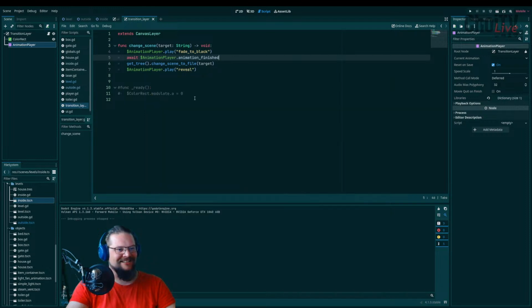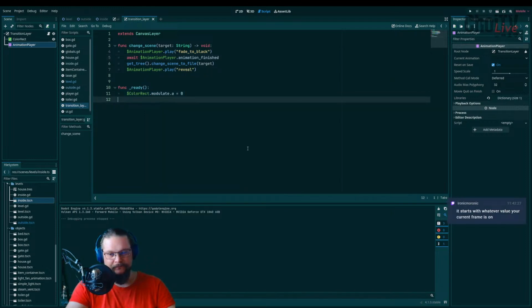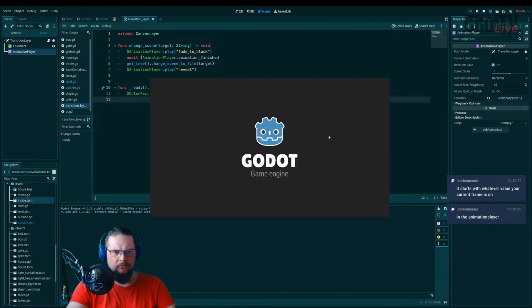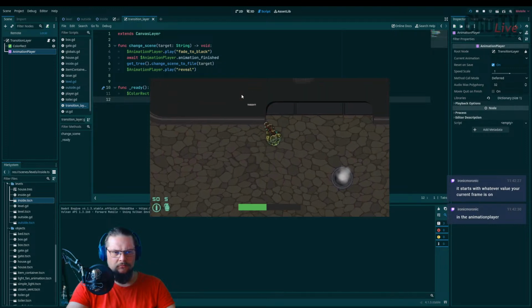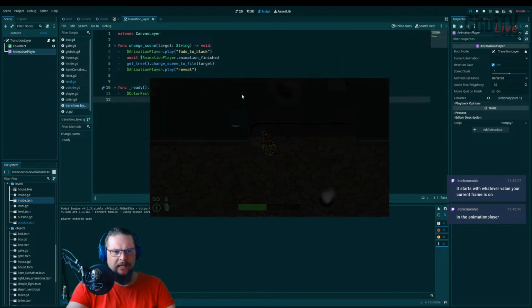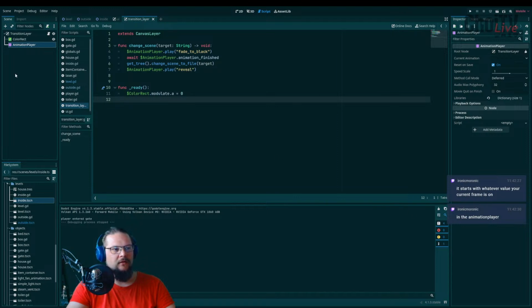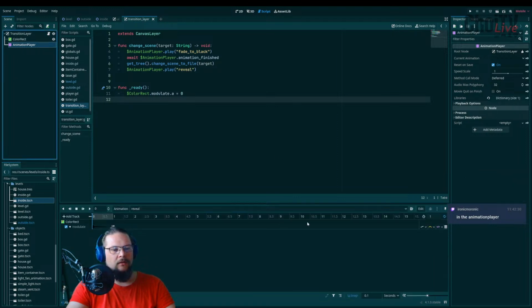Nope. Okay. It starts with whatever value your current frame is on. That seems wrong. Aha, that's looping. Okay, that's not helpful at all. No loop for you, and no loop for you.